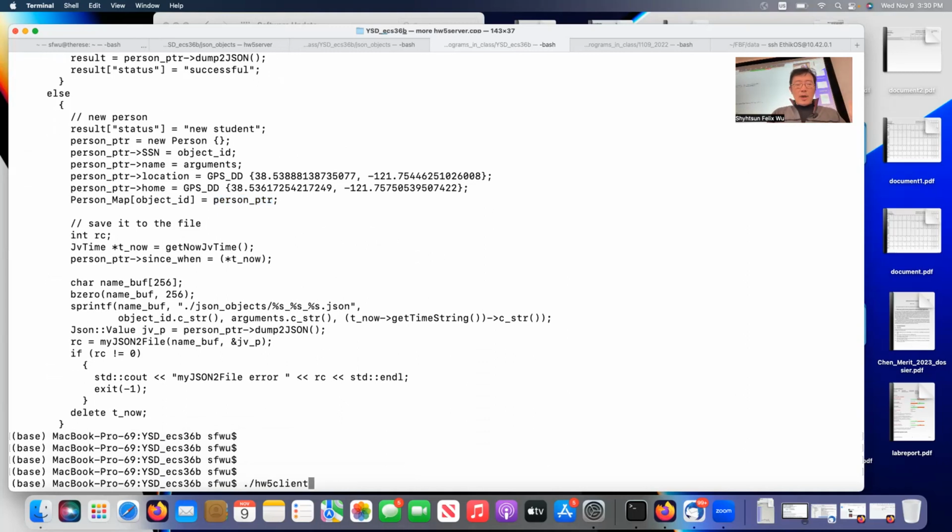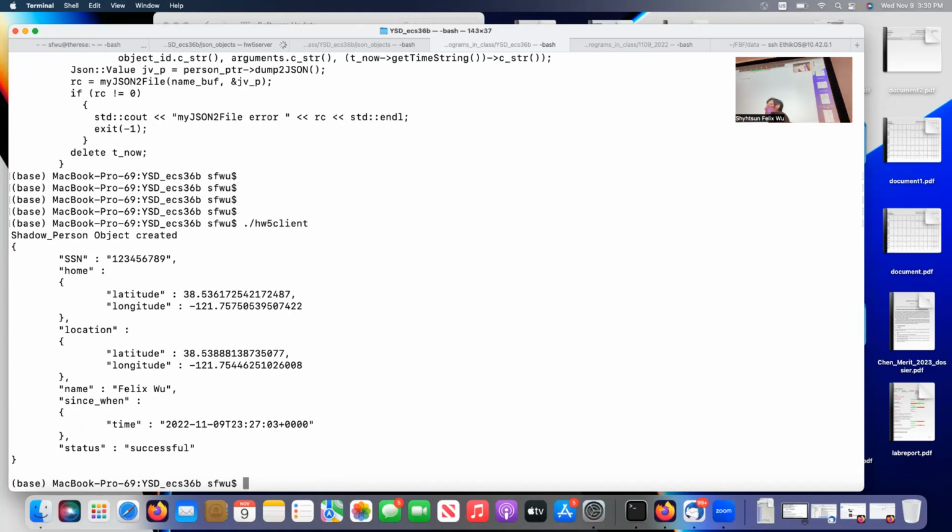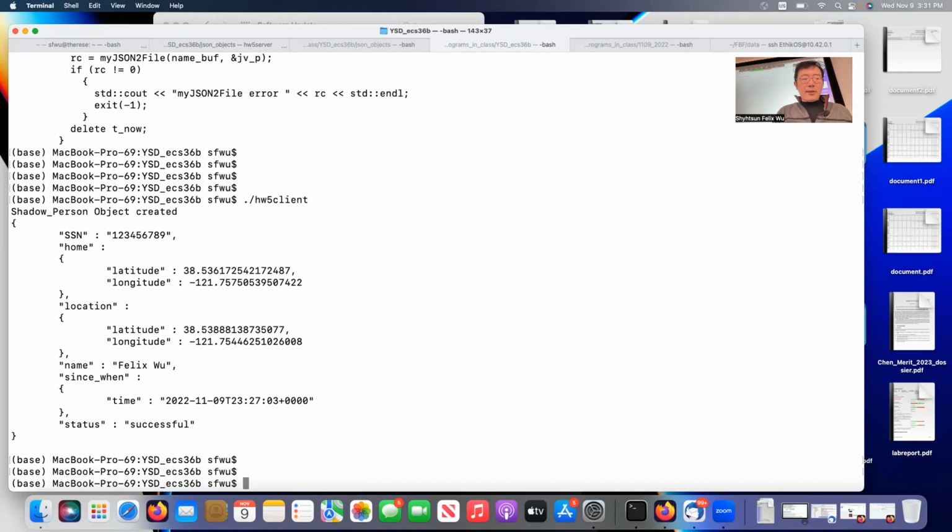So now let me try to run this again. The first time it's a new registration. The second time it actually realized, oh, wait a minute, I don't need to create. What the program did is that it retrieved the copy it already has, and then sent it back to you. That's why the client, through the dump JSON, is going to get the real dump JSON, and then with all the person file, which shows up here.